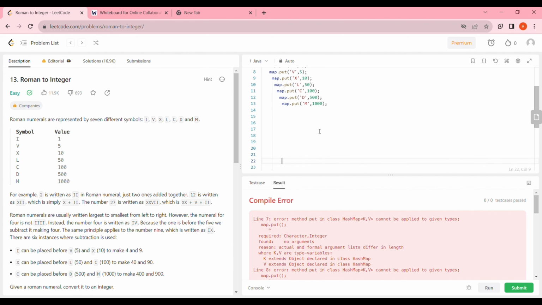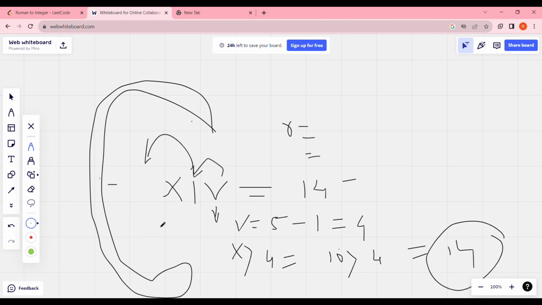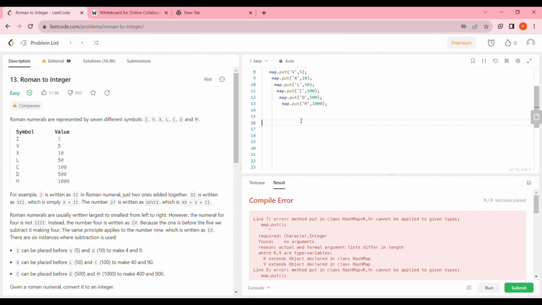Now what we will do next, I already told you that the last element, suppose this is your XIV, the last character is V, that is 5. We will assign this value to result. Suppose this is your result, we will assign the value over there. For this we write int result equal to map dot get, because we want the value, right?